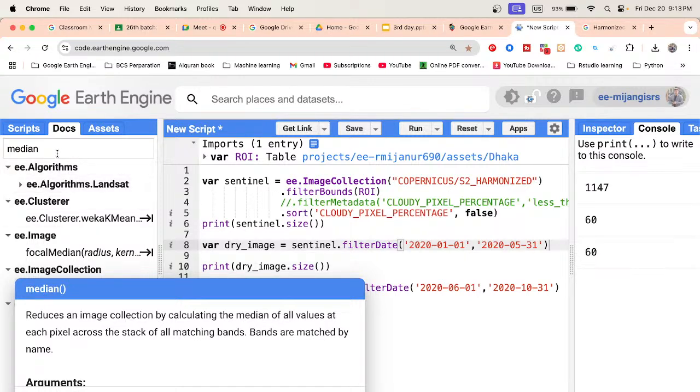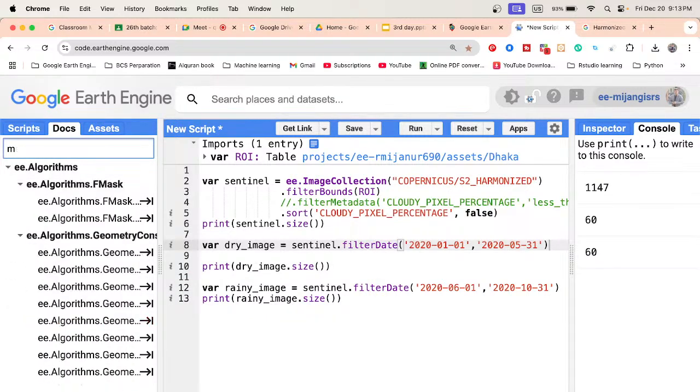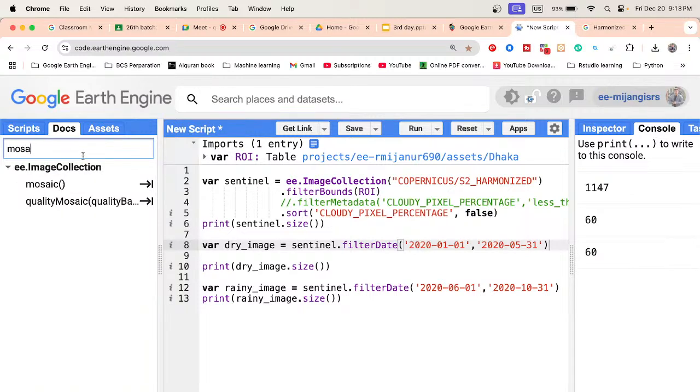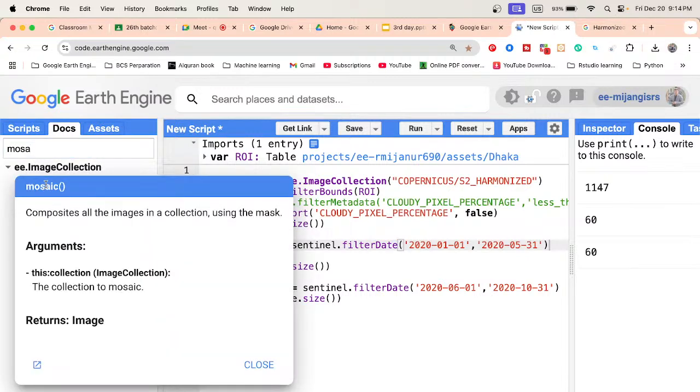In this case we also discuss another function called mosaic, and mosaic is also applicable for an image collection. I already created the image collection for the dry images, 60, and the rainy images, 60. So now I can easily apply the mosaic function. Mosaic mainly composites all the images in a collection. It does not calculate any median pixel value or any average pixel value. It just composites all the images in a collection.